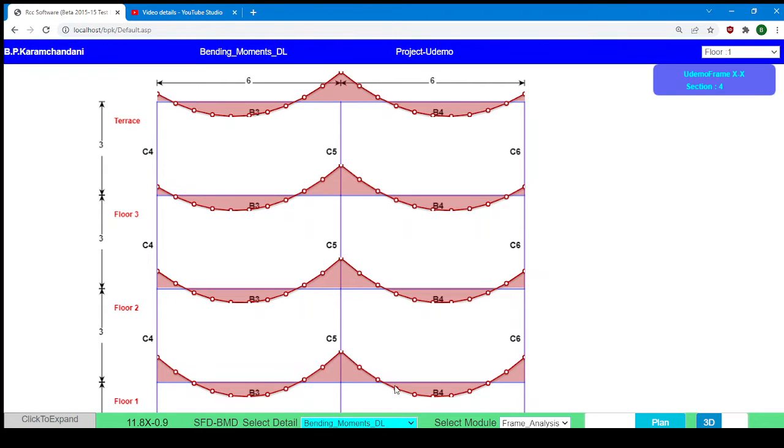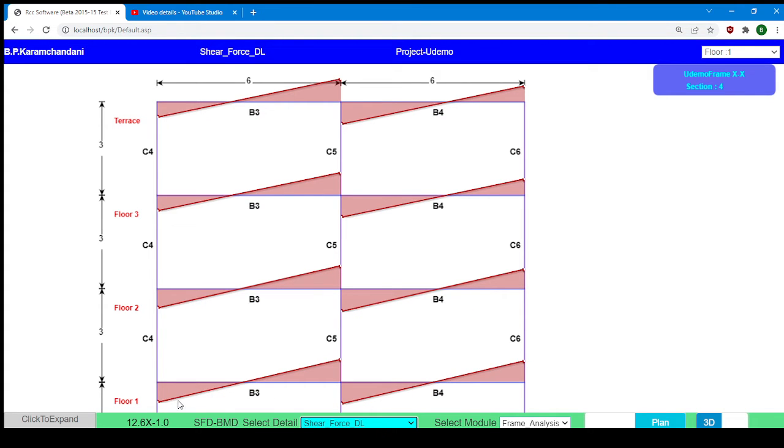This is dead load, this is max and min: 84.5, 52, 104, 104, same way. And one can check dead load shear force. This is the dead load for max, min. It comes the max, min. It is working, not ultimate.